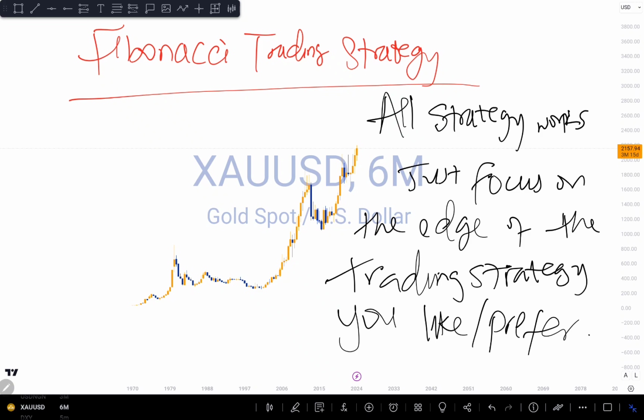All strategies work. If you have any strategy that works for you already, just go with it. You don't have to change anything. But there's nothing wrong with improving on the strategy you have. If you like Fibonacci, you can incorporate it as well. But if it's working for you and you don't want to change it, that is fine as well. This particular video is for those who either want to start using the Fibonacci trading strategy or already have a strategy and want to incorporate Fibonacci into it. It works both ways. I just want to put that out there.